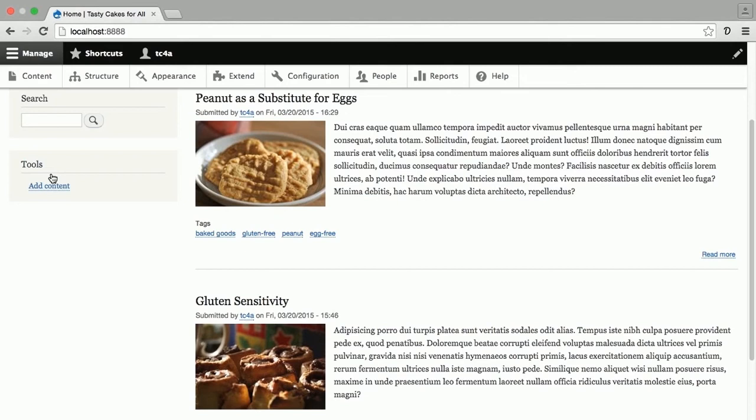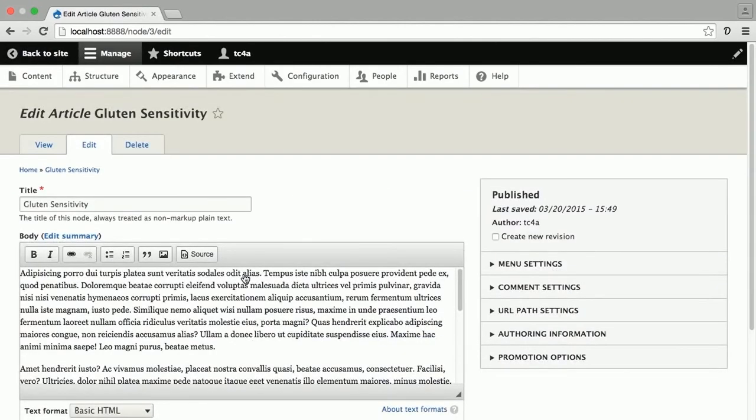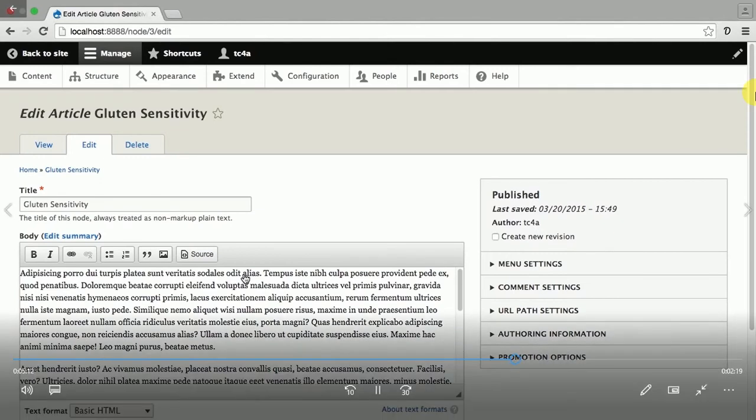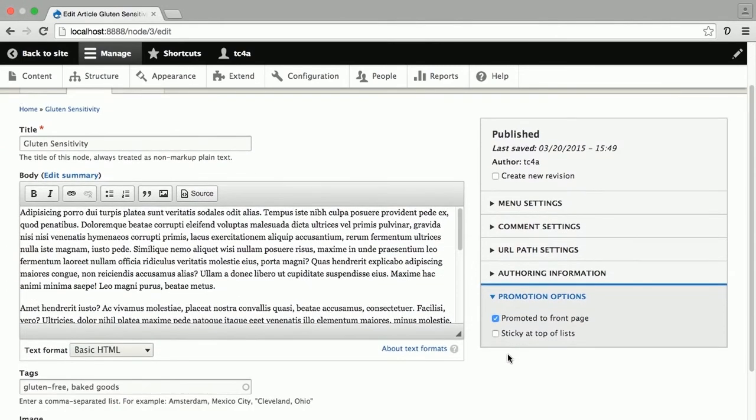So what we can do is go to this particular article by clicking on it, click Edit, and look at our publishing options on the right-hand side, again, where we were before when we looked at comments and authoring information. The final item here is promotion options. So I'm going to go ahead and click on that to expand it. One of the options here, in addition to promoted to the front page, which determines whether or not this article shows up on the front page at all, is sticky at top of lists.